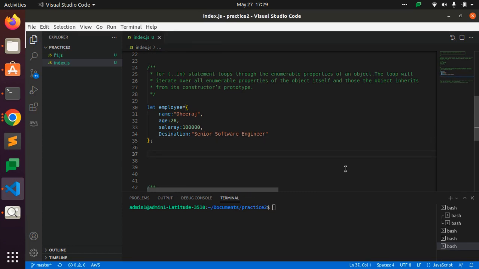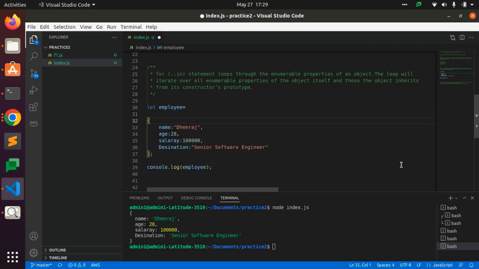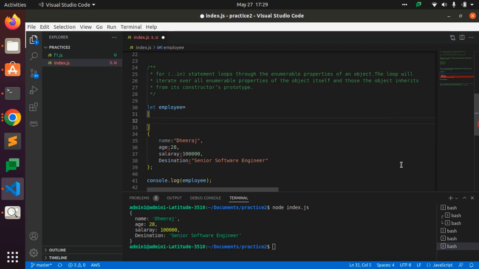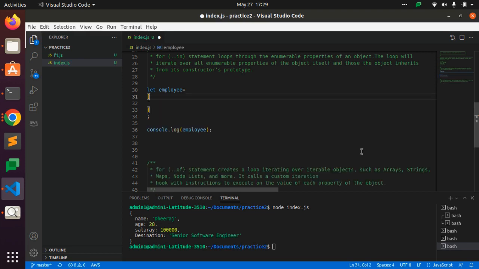Now, if I print this, we are just printing an object, employee. Now these properties have been printed successfully. Now suppose this object is placed inside an array, and this array includes multiple objects, then what will happen?